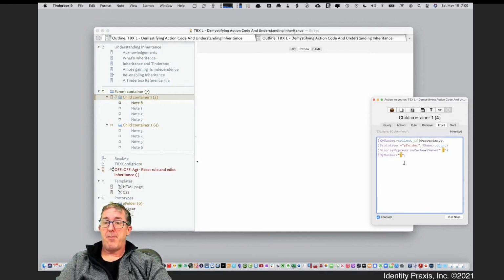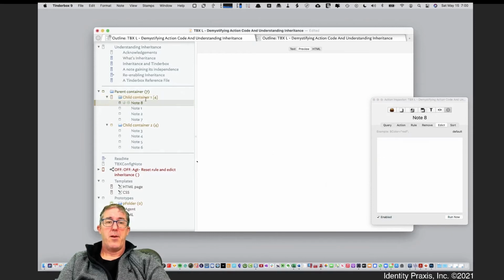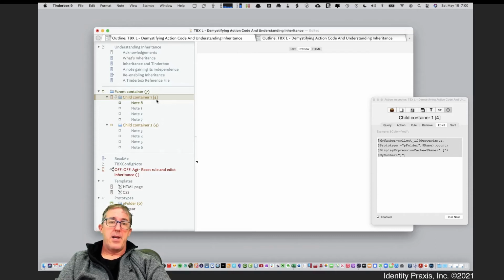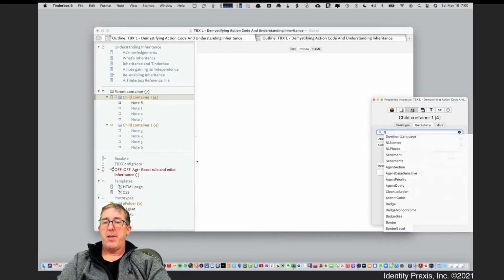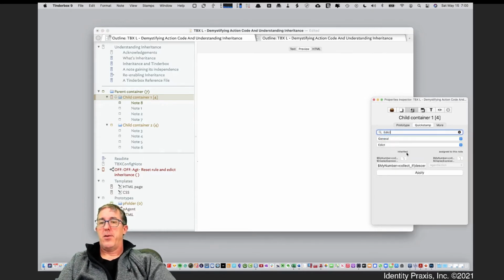So rather than using parentheses, I'm going to use brackets. Let's go ahead now and run this. You'll see this note's edict is showing brackets, whereas this note is showing parentheses, as is the parent. Essentially what I've done, and you'll notice the word inheritance disappeared. And if we go look at the quick stamp again, you'll notice here that it's assigned to the note.